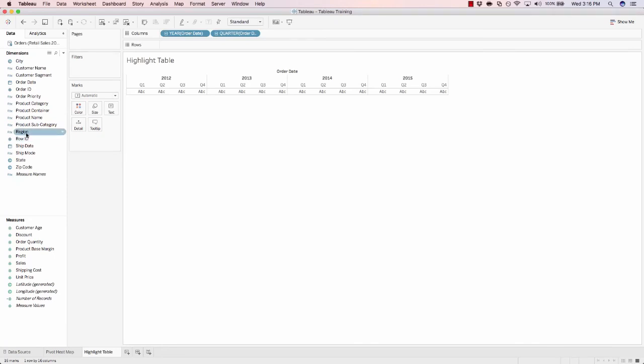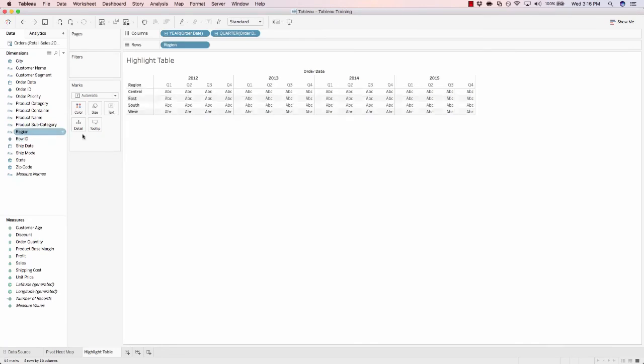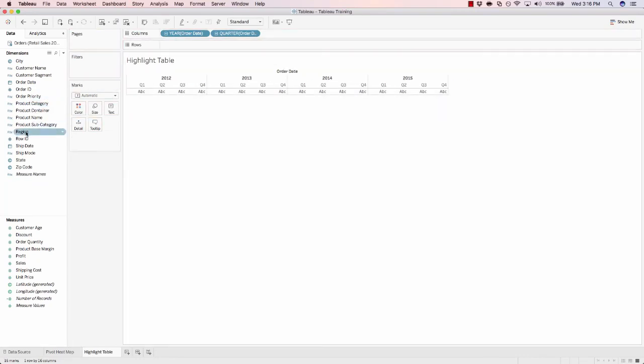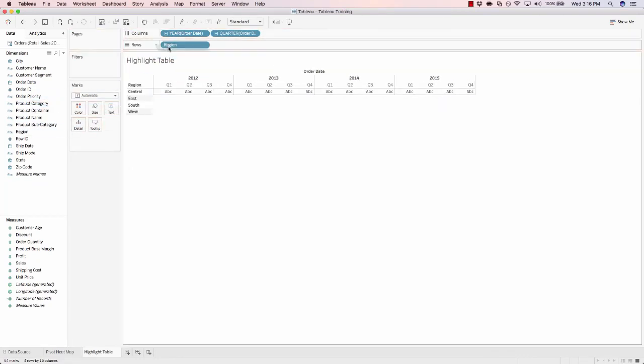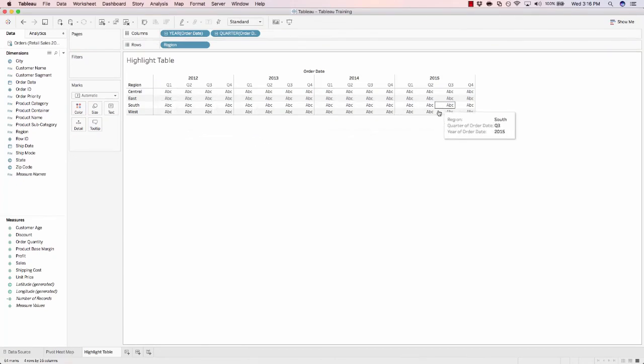And you'll find if you double click, Tableau will usually try to recommend where to put that particular dimension. If for any reason it doesn't show up here in the rows shelf, just go ahead and manually click and drag it right into rows. Okay, so right now we have all the ABCs, which is basically saying there's no measure values being output currently. So instead of actually displaying measure values at this point in the game, let's take profit and drop that on color.